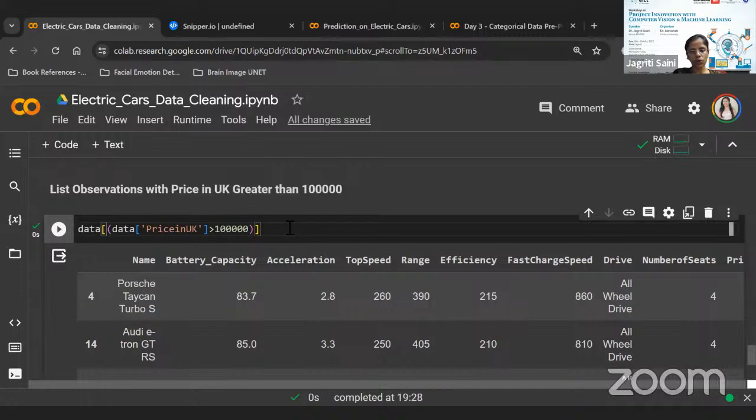Anyone who wants to respond if this is working fine? Thanks for the response, Sarthak.